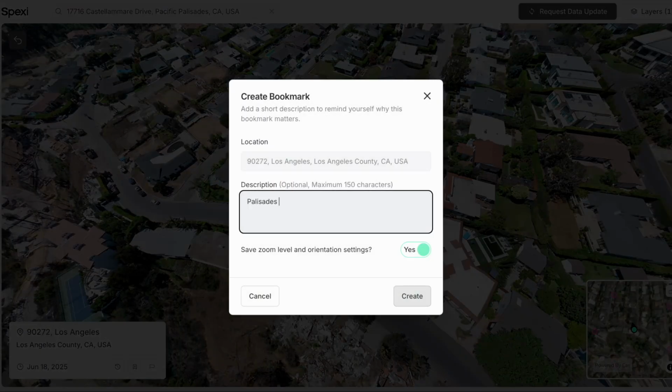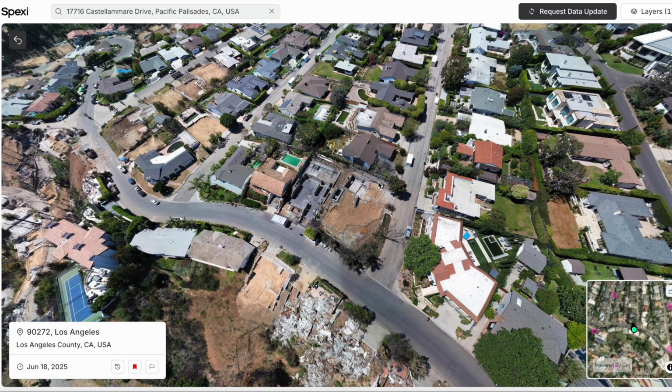You can also bookmark any view to return to it later. Bookmarks save your zoom level and orientation, so when you revisit that spot, you land in the exact same place.